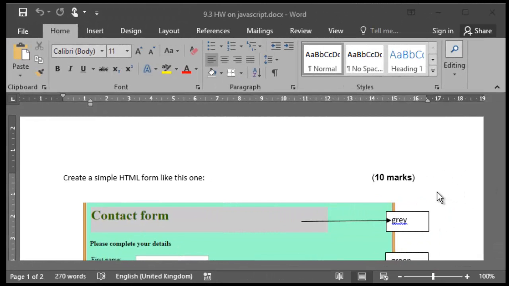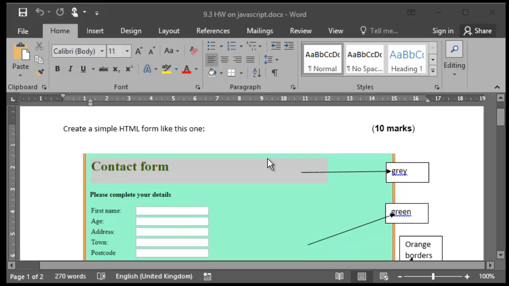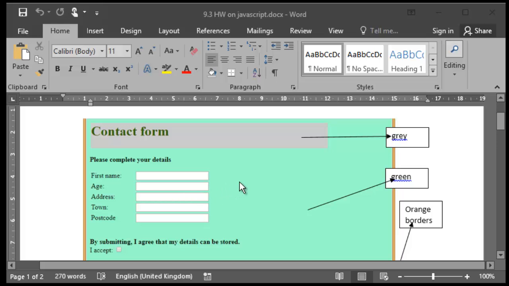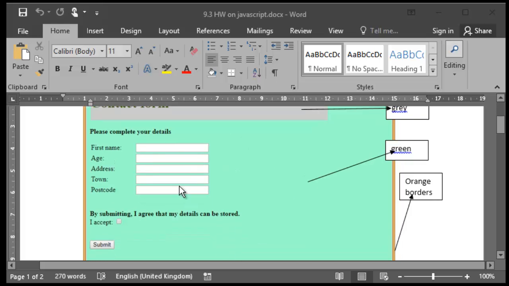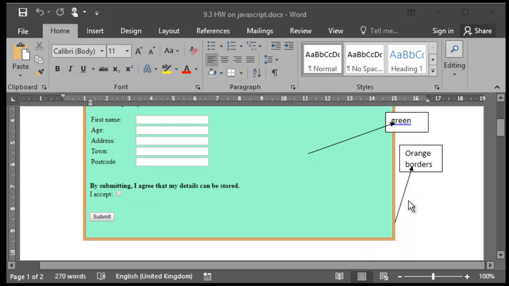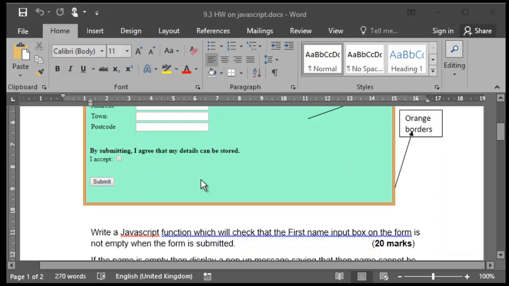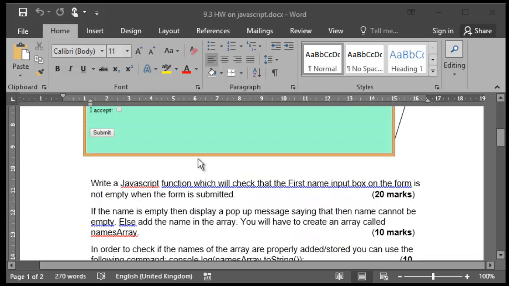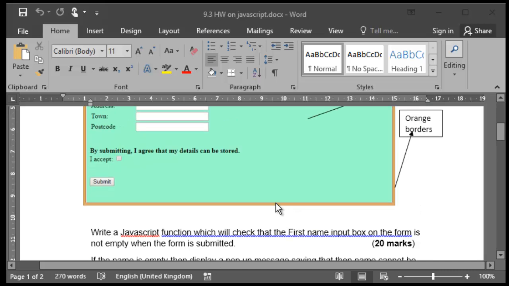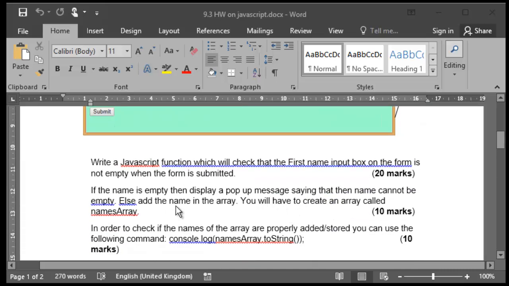Hello guys, this is a video solution about the homework that was given to you the other day. The homework asks you to create a layout using CSS that is similar to this one: gray, green, orange borders. It doesn't have to be exactly the same, but almost the same, yeah? And then we'll follow the instructions to write JavaScript code that will check if the first name is empty and display the appropriate message.